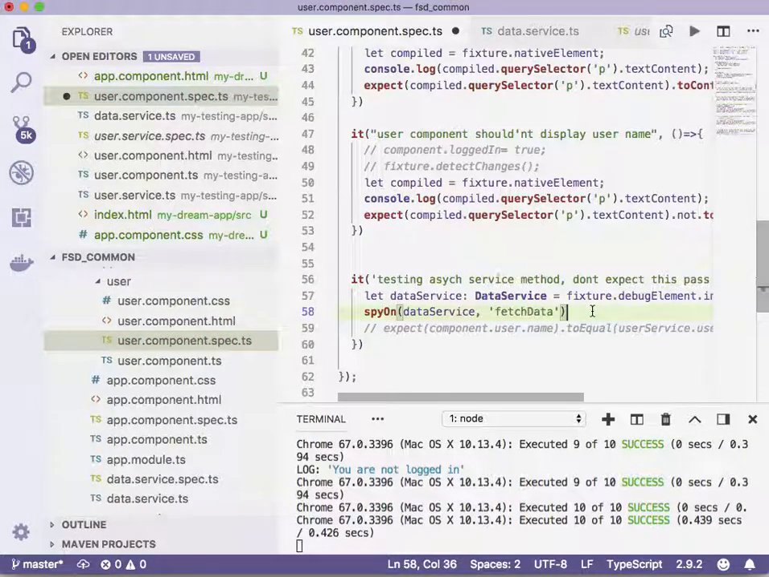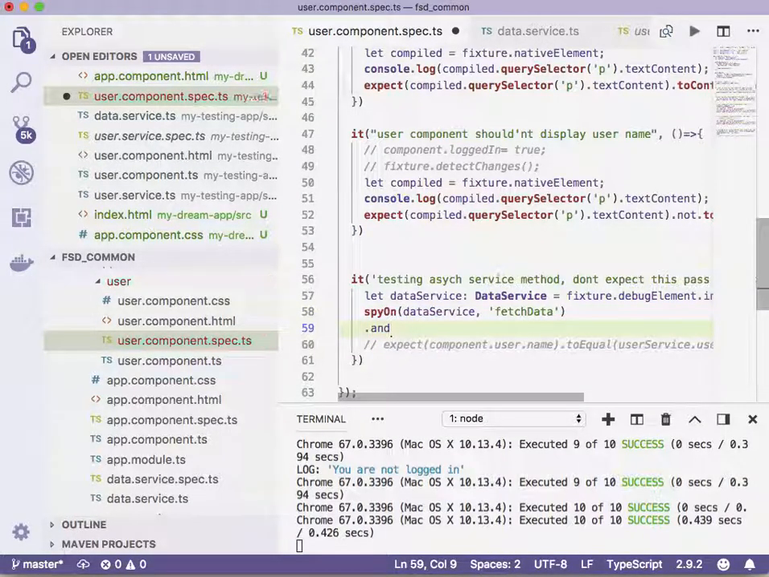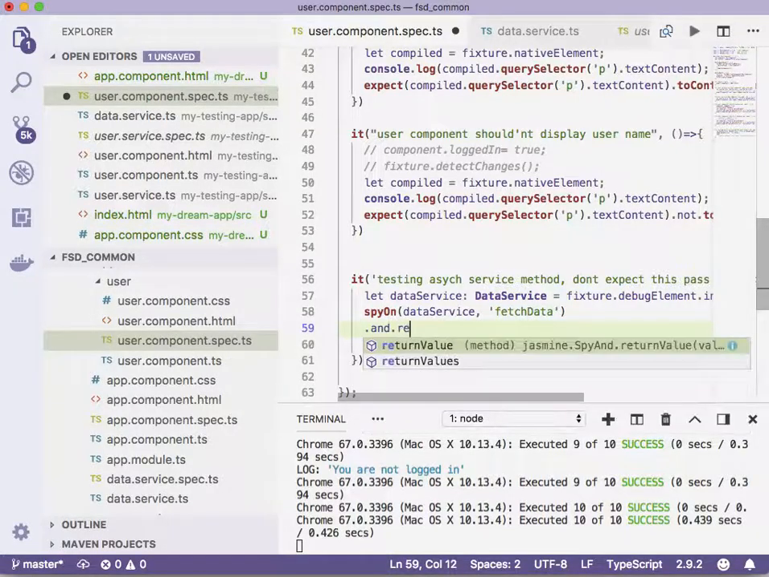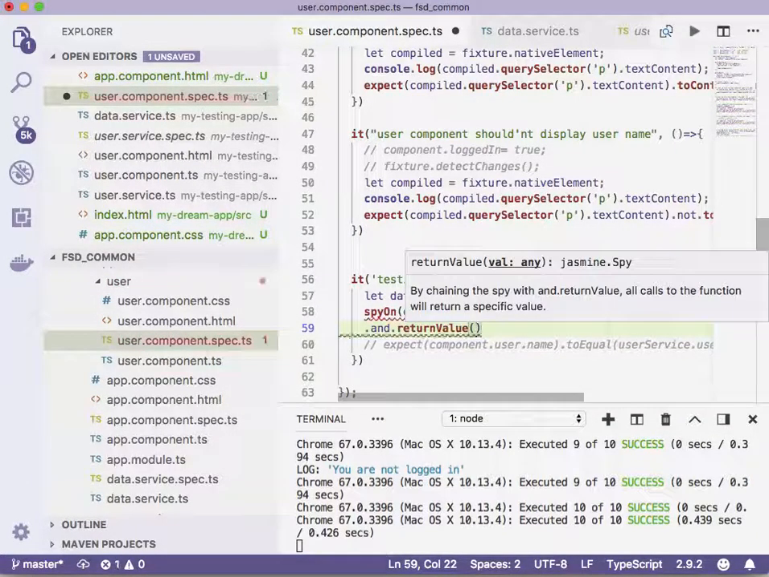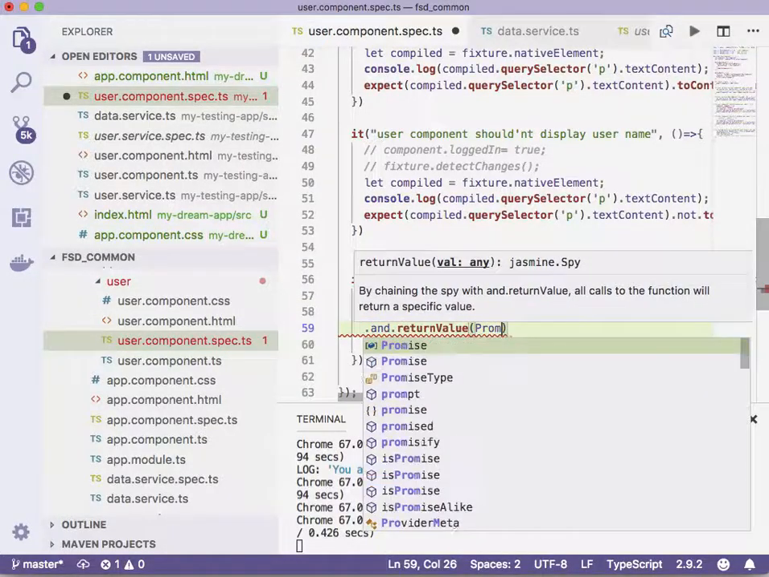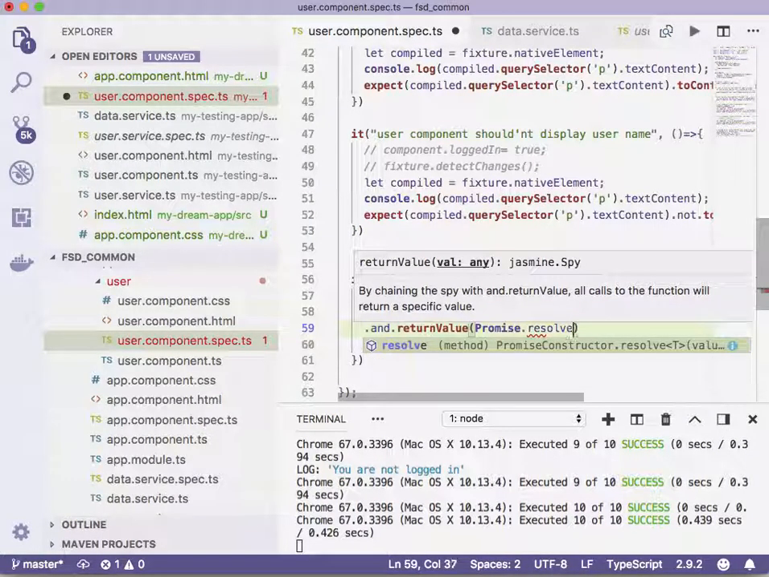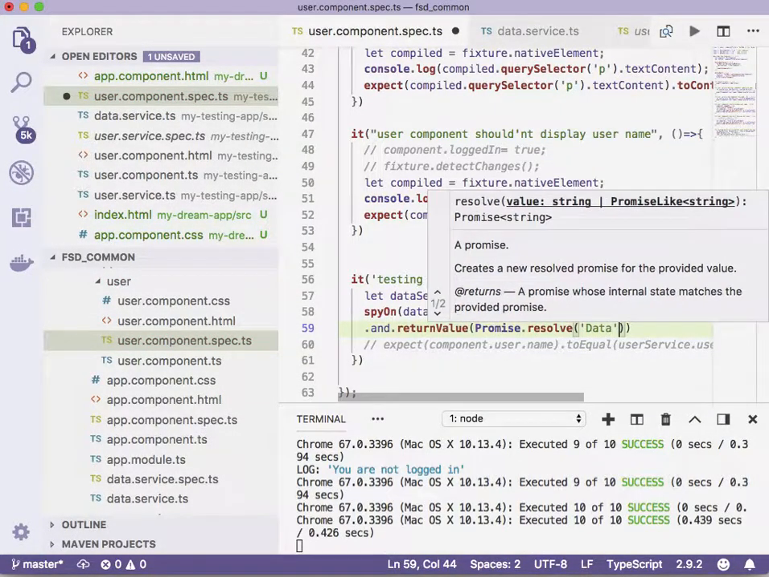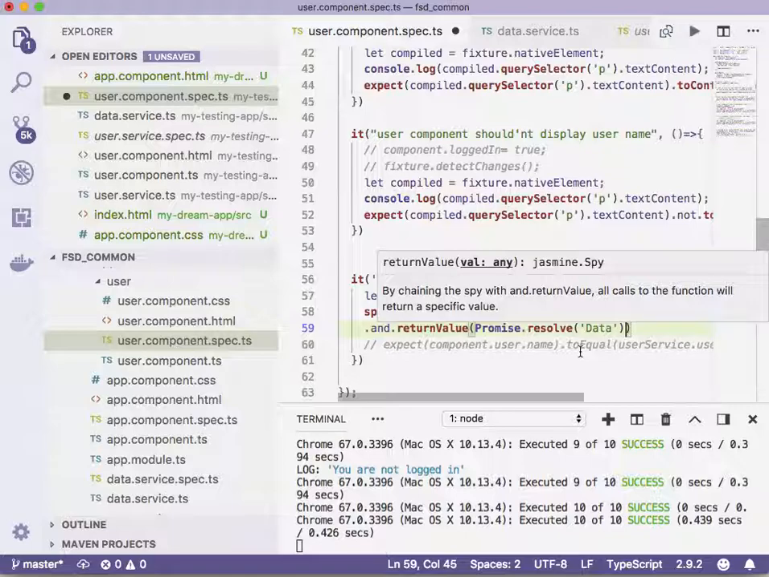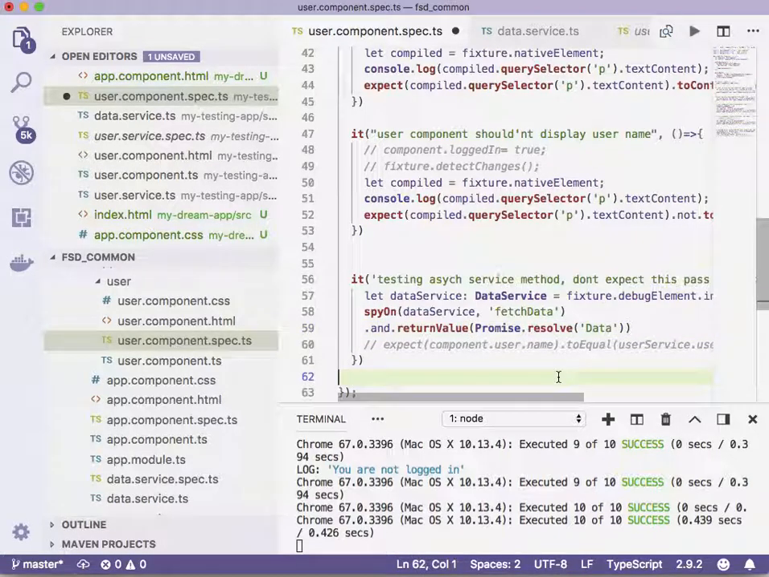So what I'm saying is spy on this, and then dot then, return a value, and this is how mocking really works. And I'm going to write here Promise.resolve, just give us the data back. So the actual method is doing it, but we are not going to do the actual stuff right here.